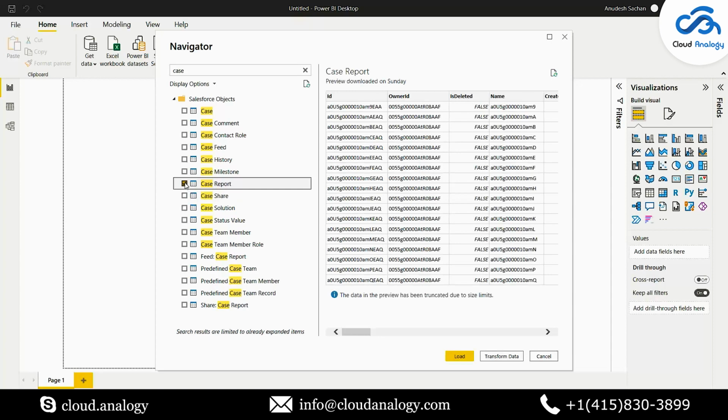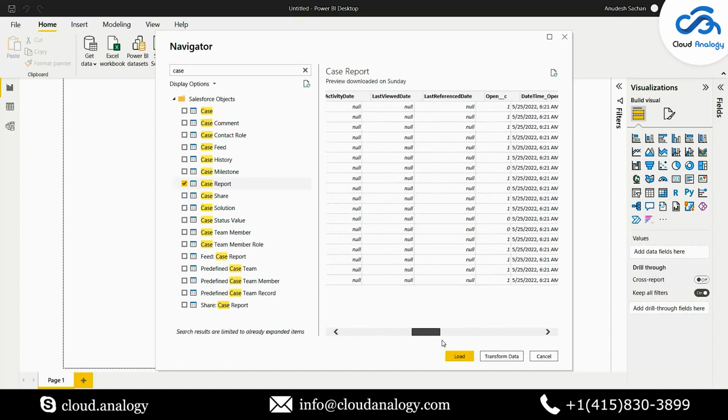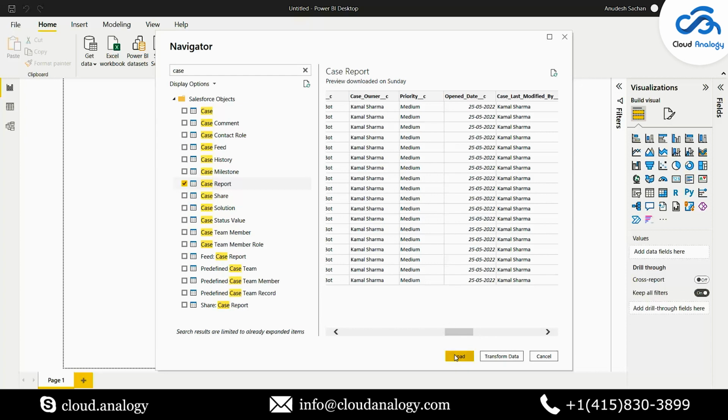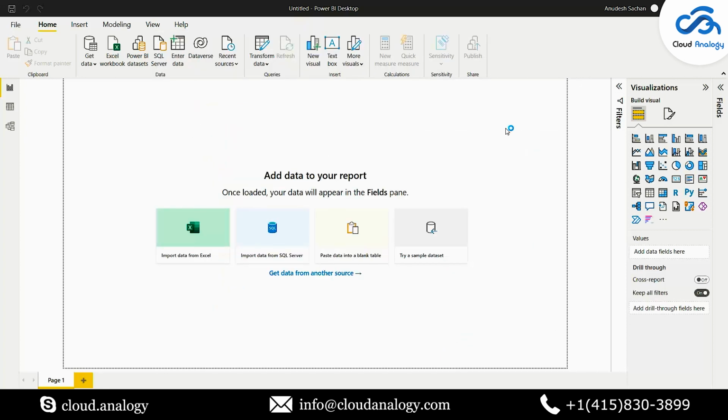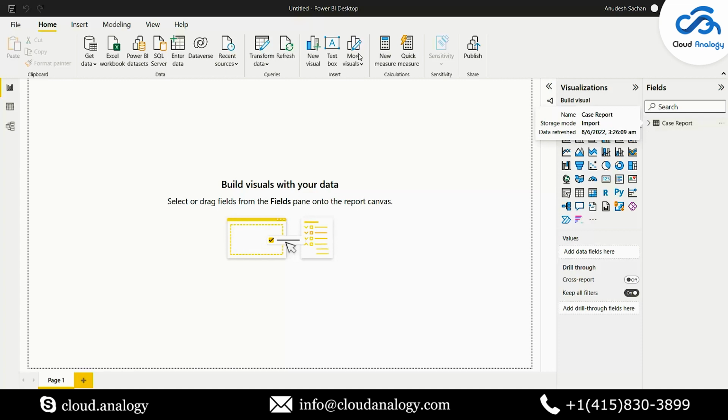After selecting it, I can see all the data which I need to load here. This is the preview of the data. I will click on load. In a few seconds, all the data will be loaded in Power BI. Under the fields tab and in the case report, all the data has been imported. We need to transform this data.